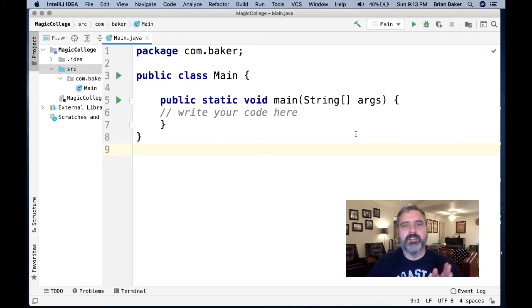All right, here we are in IntelliJ, and I want to create a brand new class. I've got a new app here called Magic College. It's an app that's going to maybe have some college type stuff to it. And one of the things that I'm going to need for sure is a student. So I need to create a new student class.